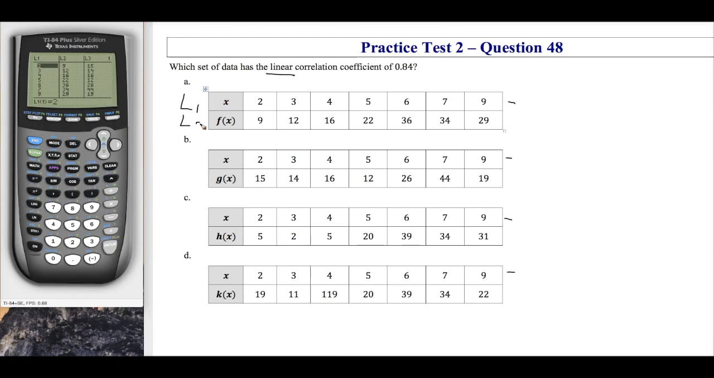Put your f of x data into L2, your g of x into L3, your h of x into L4, and your k of x into L5.